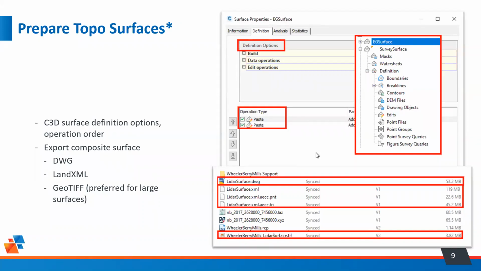You can open a DWG directly, or you can export then import a LandXML, or you can export then import a GeoTIFF file. If the surface is of any significant size, you probably want to go with the GeoTIFF route because of the file size. So in our sample project, the GeoTIFF was about 4 megabytes. The DWG was around 50, and the LandXML was around 170.